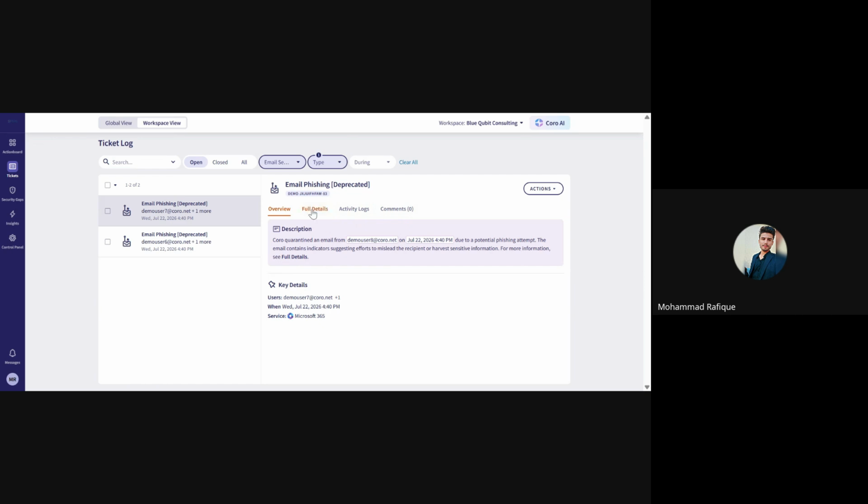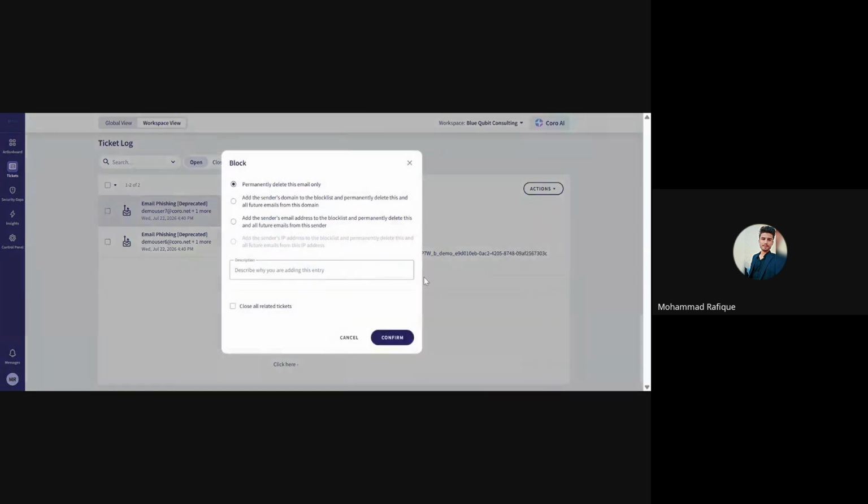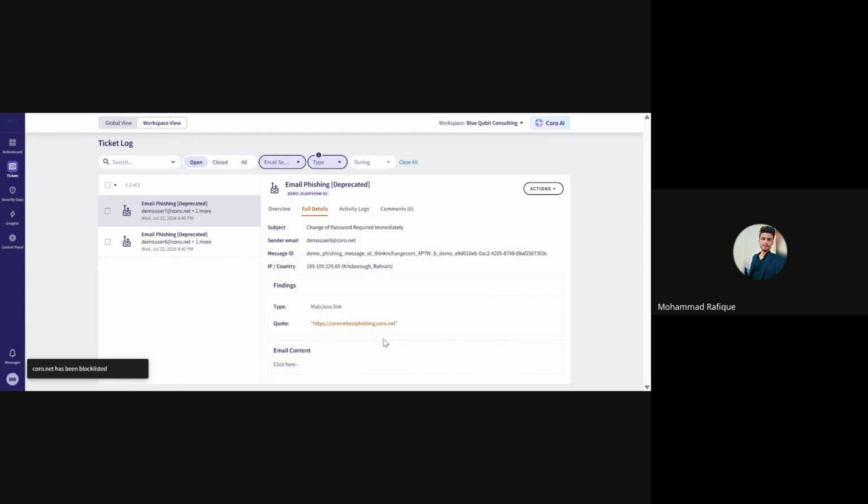Now let's open the full details section. We can see the subject, change the password required immediately, and we can see the sender, the message ID, the IP addresses, and the user findings. We can simply use the action portion. Here you can simply say allow or block. We are going with block and permanently add the sender to the block list, and choose this option, and this is going to be resolved permanently. And we can simply close the ticket now.